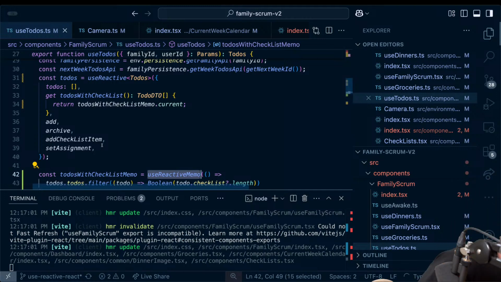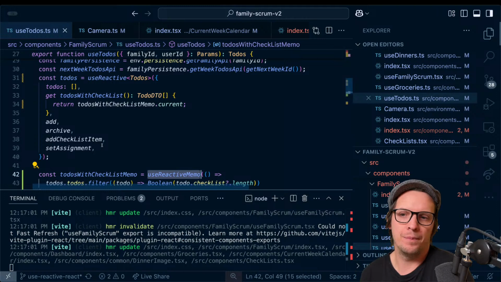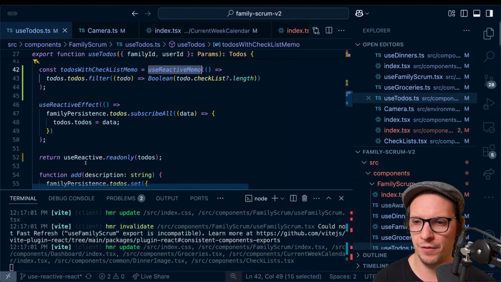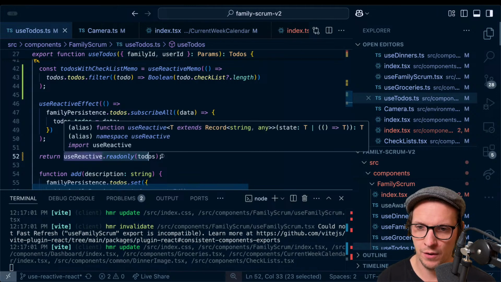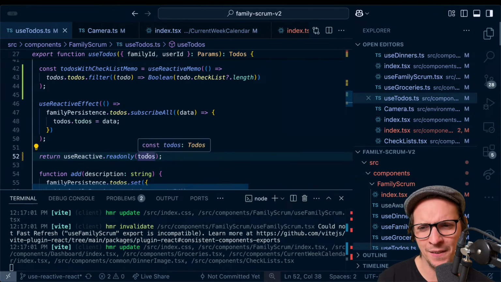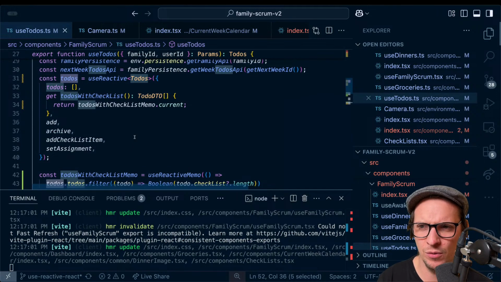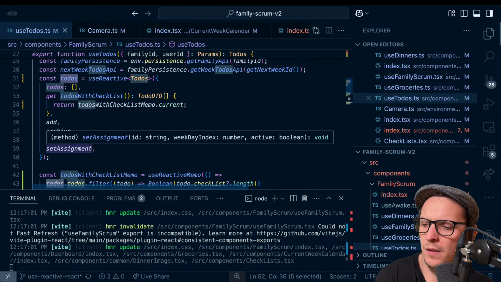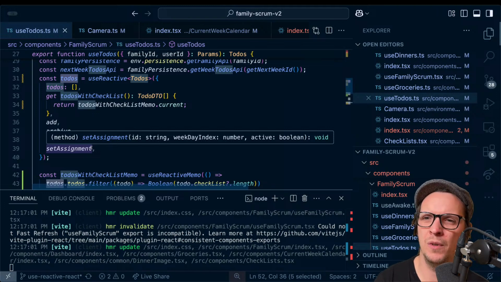We could make getters use reactive memo. Yeah, or I could also return it, right? I could return that memo, but it's not integrated into this reactive to-dos, which, you know what? Which is very interesting.